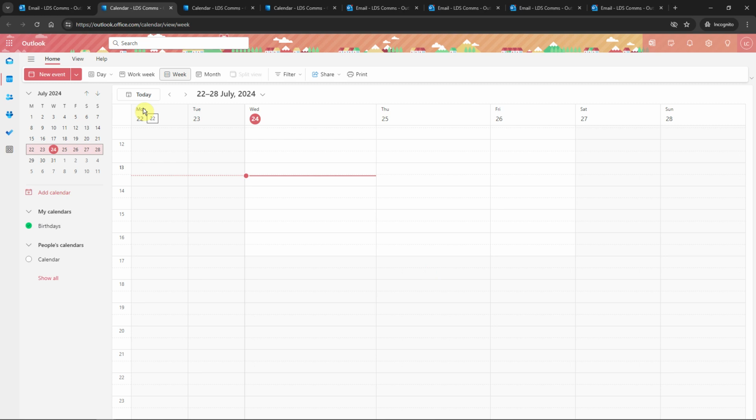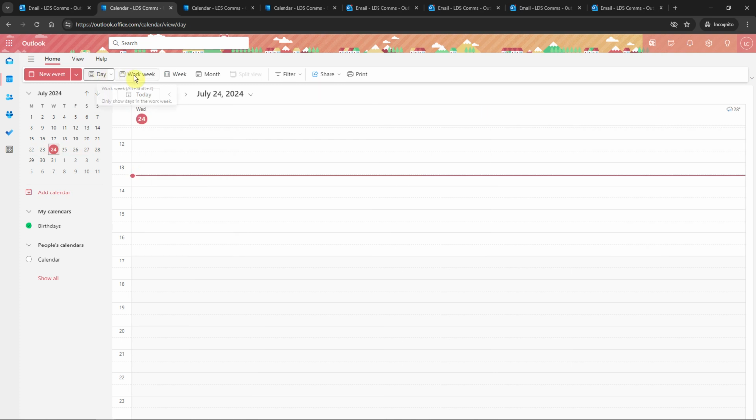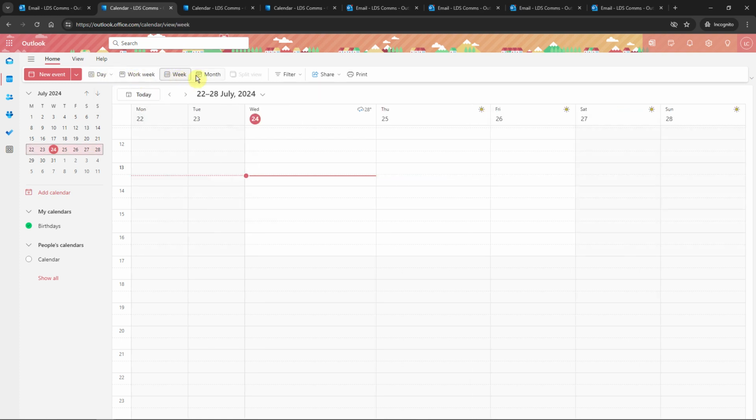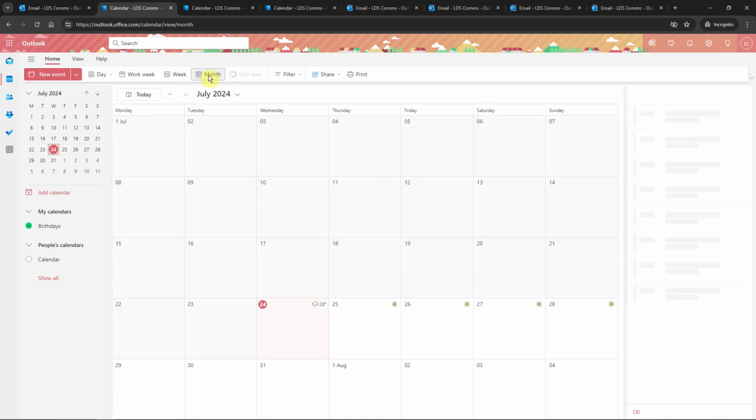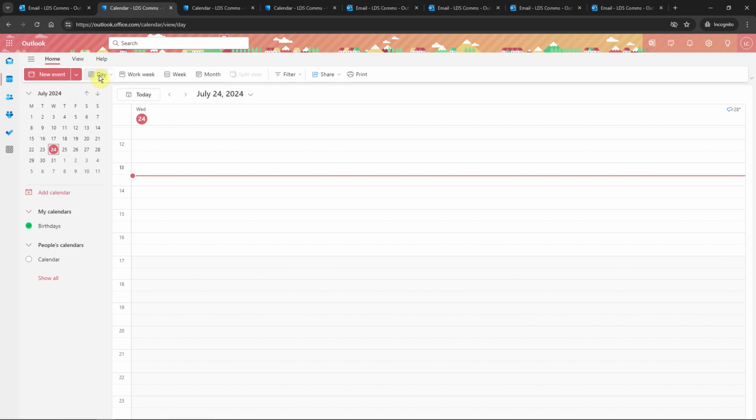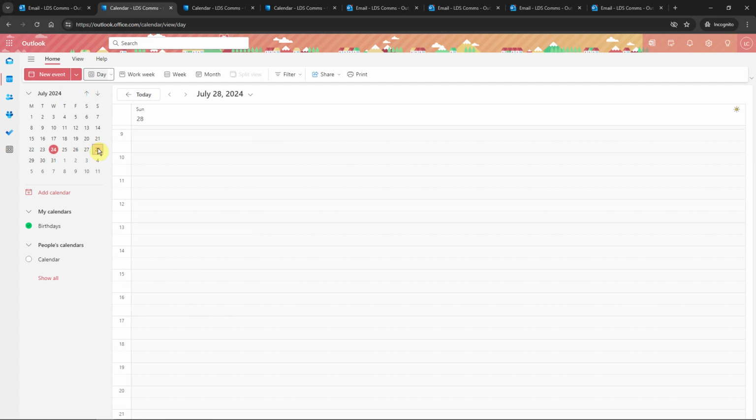You can choose to view your calendar by day, work week, week, or month. You should also be able to see the current month in the side panel. Clicking on a date will switch the main calendar to that date. Use the up and down arrows to change the month.